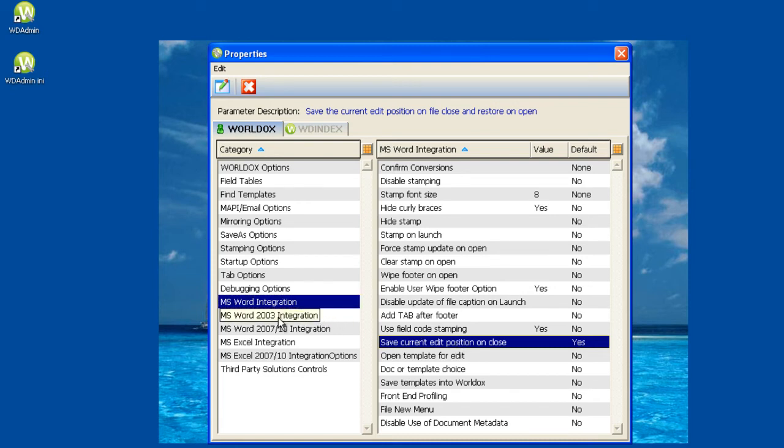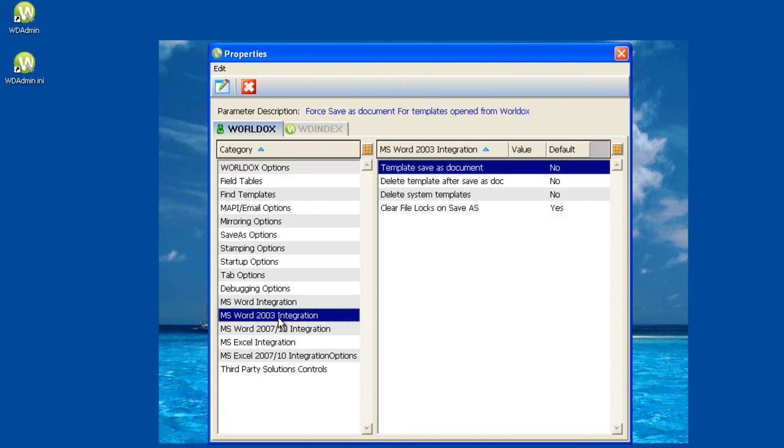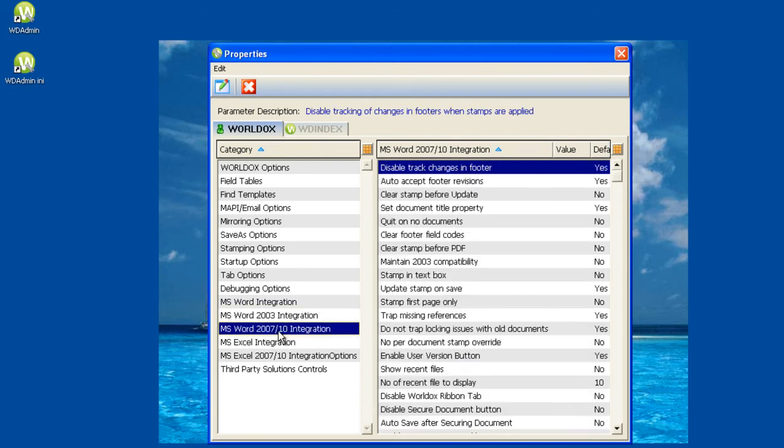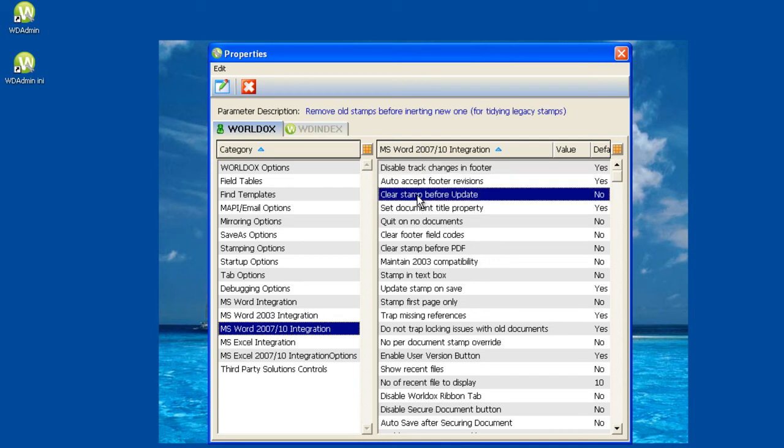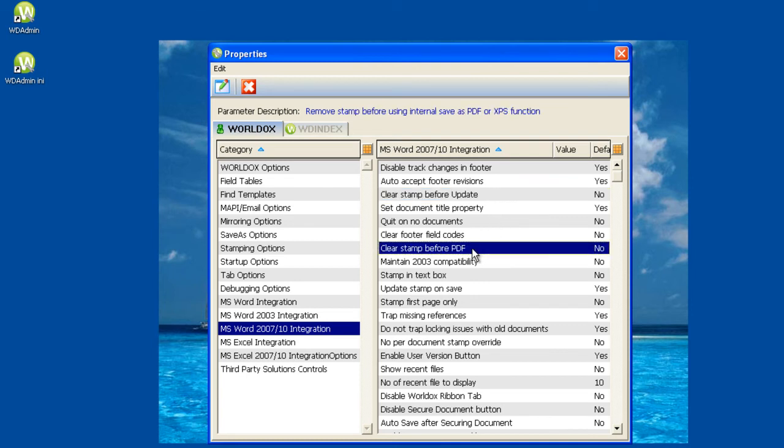Let's go to MS Word 2003 integration now, and there's nothing within this list. So let's go down to Word 2007-2010 integration, and the first one you see is clear stamp before update. And at the top you see it says it's going to remove the old stamp before it inserts the new one, for tidying legacy stamps, so just for keeping that clean. Next we have clear stamp before PDF. This is going to remove the stamp before using internal save as PDF or XPS function.